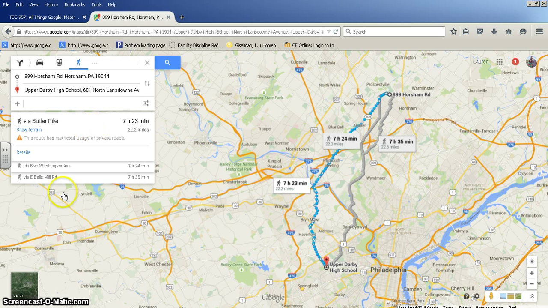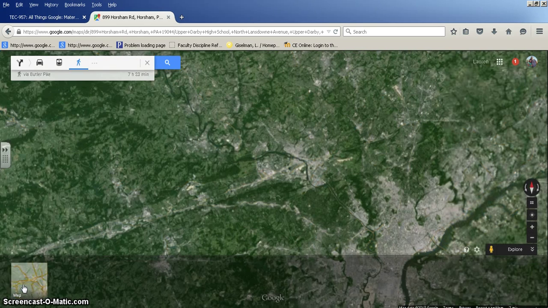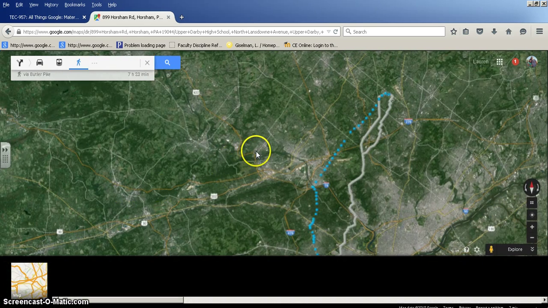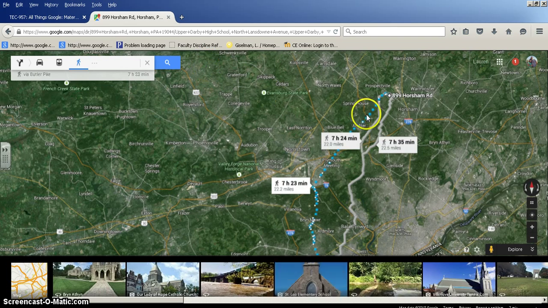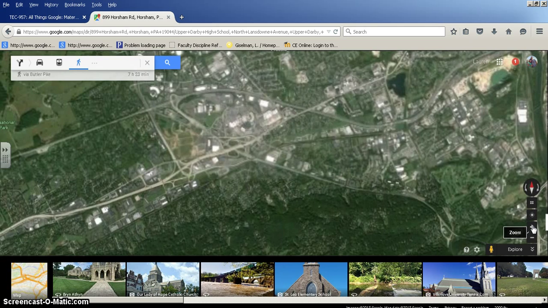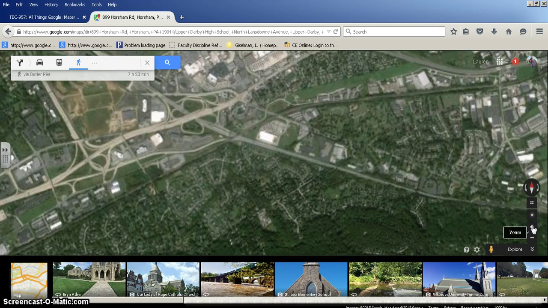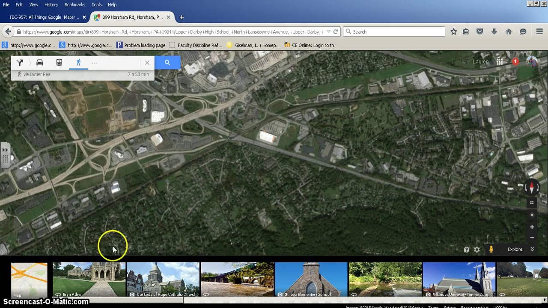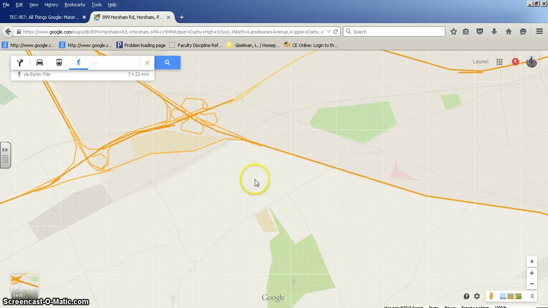So that's very nice. Now, if you come down to this corner, you see the Google Earth option, which is really cool. Google Earth is images taken by satellite. So if you zoom in, you can actually see houses and backyards and stuff. So that's really cool. So let's go back to the map view though.